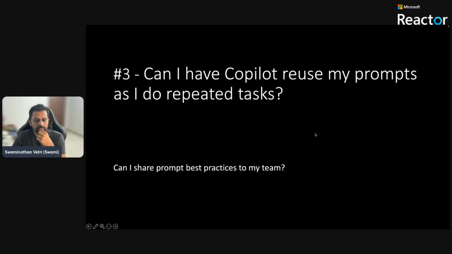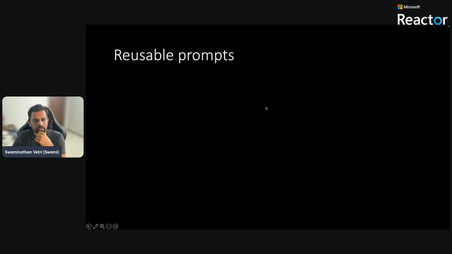And also, if you have any prompt best practices, how do you share them with your team? Of course, you can put it into some sort of a gist file or any other documentation you are using. But is there any other way in which you can easily do it? There is a way. That is where we'll use reusable prompts.